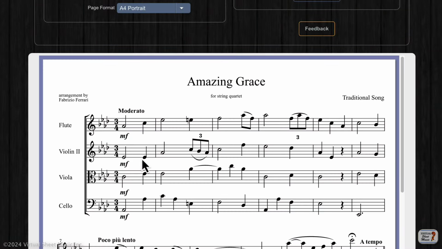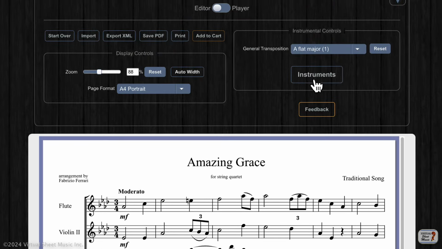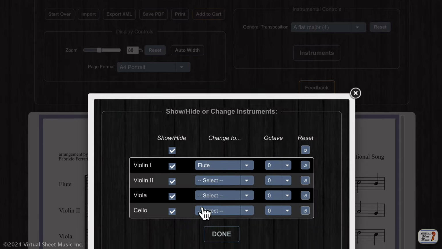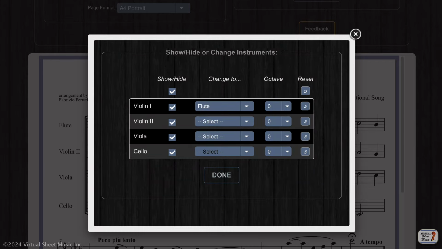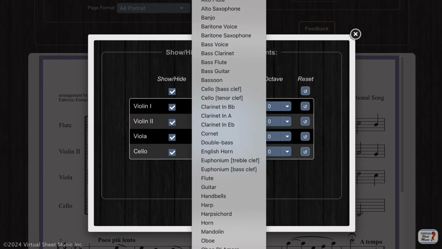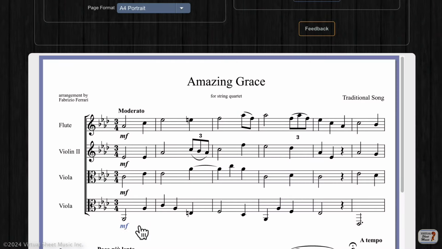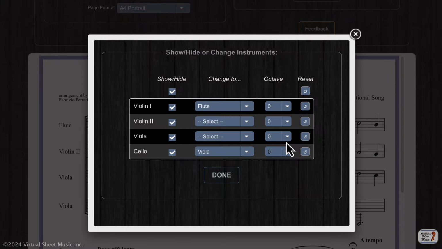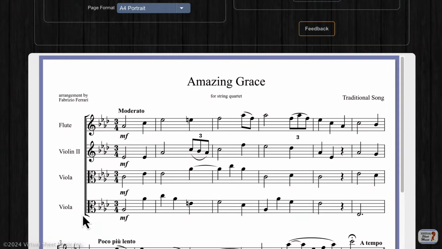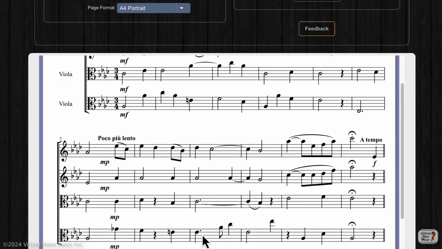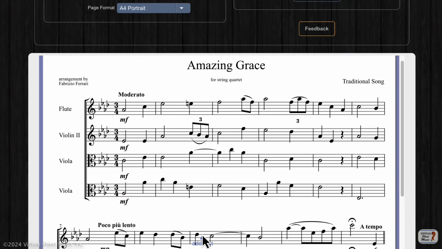Very flexible. So also, for example, let's say we want to change the cello part to another viola part. So I'm going to select this pop-up menu, change it to viola, and then you see the viola is going to be too low. So I'm going to change the octave to put it one octave higher so that the viola part can be playable.